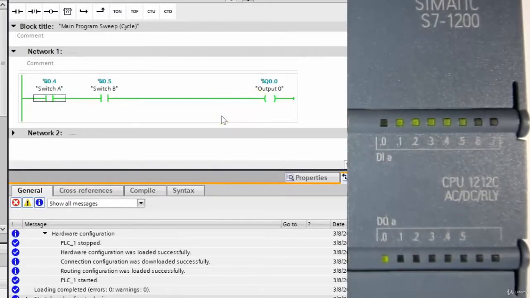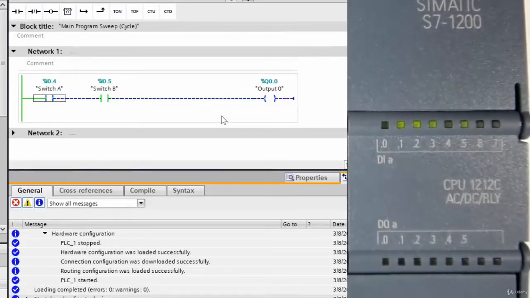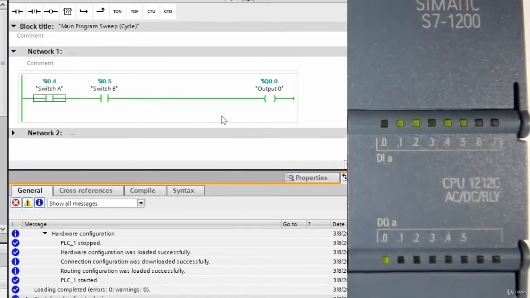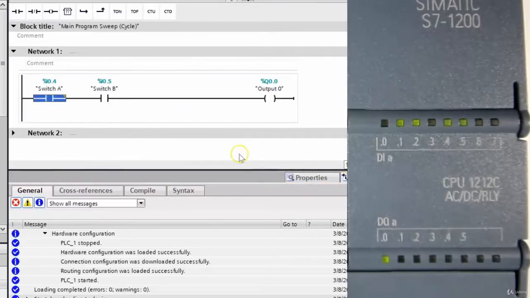So if I turn off my first input, then my output should turn off because I don't have logic continuity. Switching it back on, I regain logic continuity. If I switch off my second input switch, then I lose logic continuity and my output turns off. So both of those switches have to be on in order for my output to turn on. And we got a beautiful AND circuit there. Nice. Okay, so let's switch this guy out to an OR circuit. So we're going to go offline here.